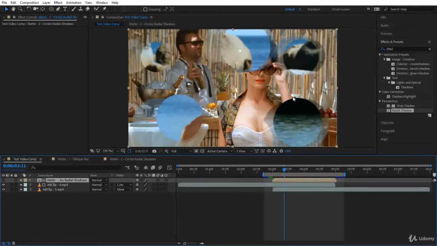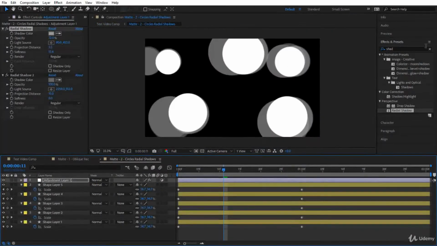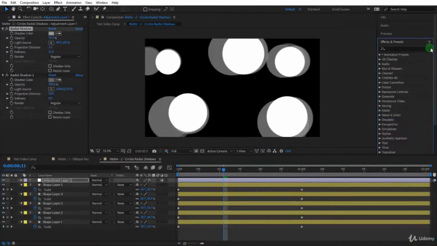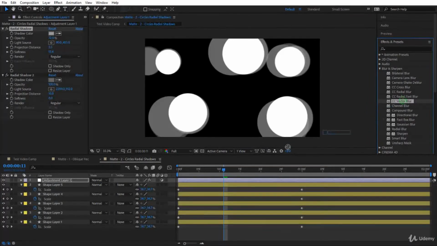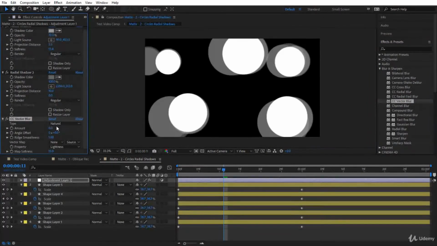Fine, but you see, this original one really has a very hard edge here. Let's put some effect, like a blur. How about that, guys? Let's go to the blurs and sharpen, and I would like to try the CC vector blur. Let's take it and drag it, put it on the bottom. You can put it on top the way you like. And then you increase the amount.